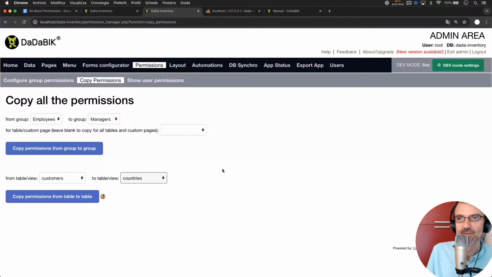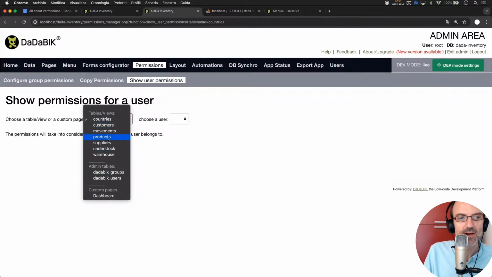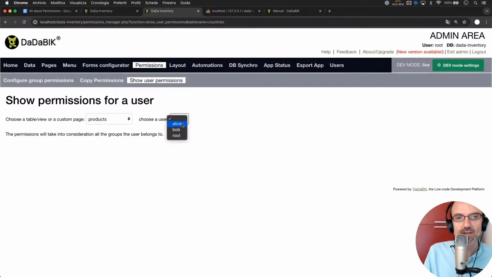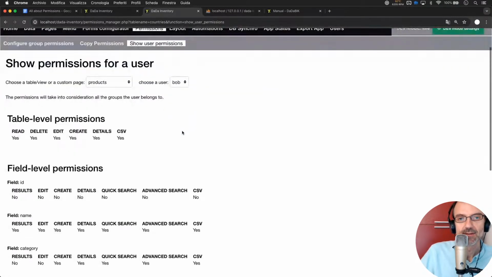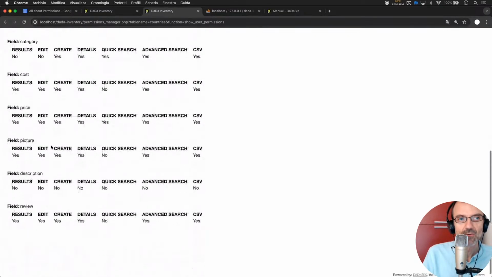All right. And the last tool is show user permissions. So here, for the table, I don't know, products, we choose a user, Bob, and this is a read-only page. We will see for table level and field level, yes, no, whatever.